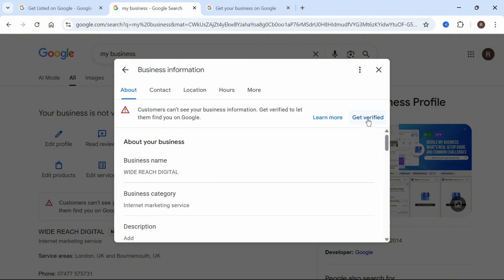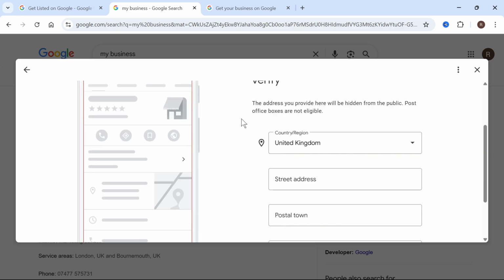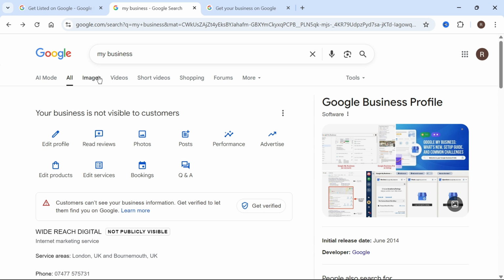You can also press the get verified button if you haven't done this already, and this is where we can go and verify our Google account. Now once everything's verified, you can go and search for your business, and it should then appear in the search results and also the Google Map listings.